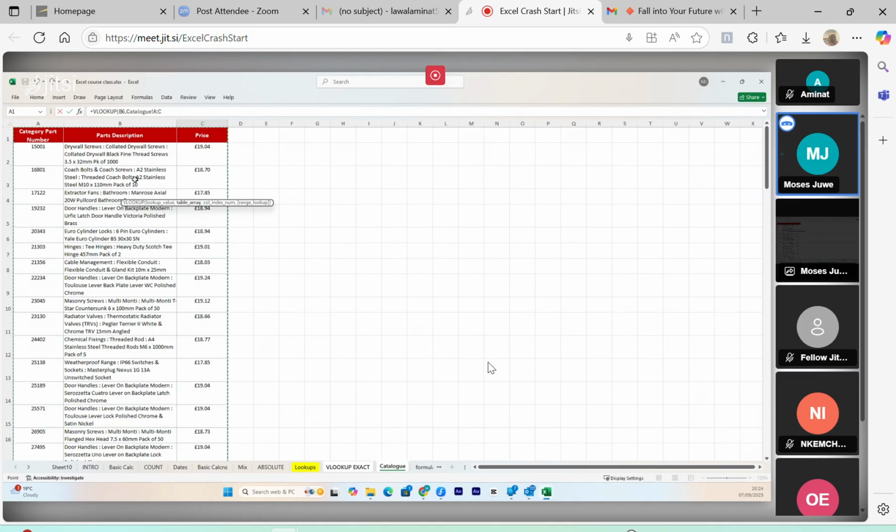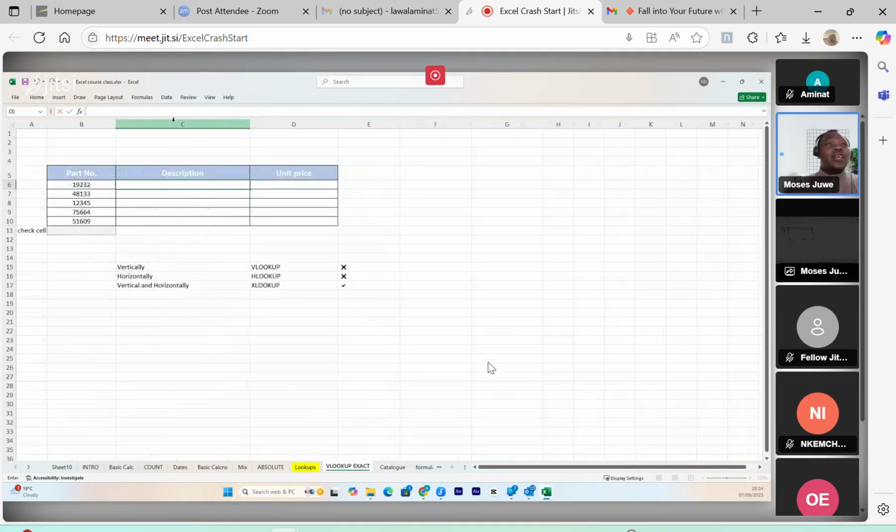Then now, what am I looking for here? Don't forget the first time we look for the part number, right? Which is in column A. I said column A is 1, column B is 2, column C is 3. So what are we looking for on that table? Let's go and check it. What are we looking for here? We're looking for description, right? Description, yeah. And unit price, right? Yeah.